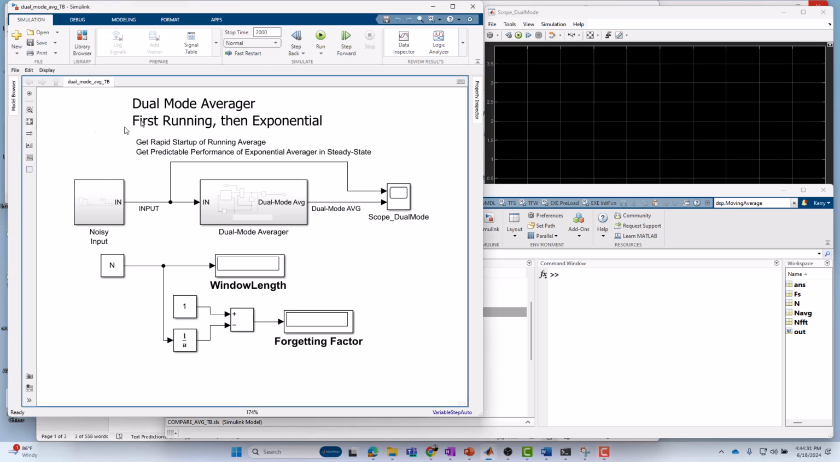Okay, I wanted to say that before I moved on, I did have a typo in the title of my dual mode averager. Initially it said dual model averager. It should have said dual mode, and so I wanted to correct that before moving on. I'll save that and close that model.